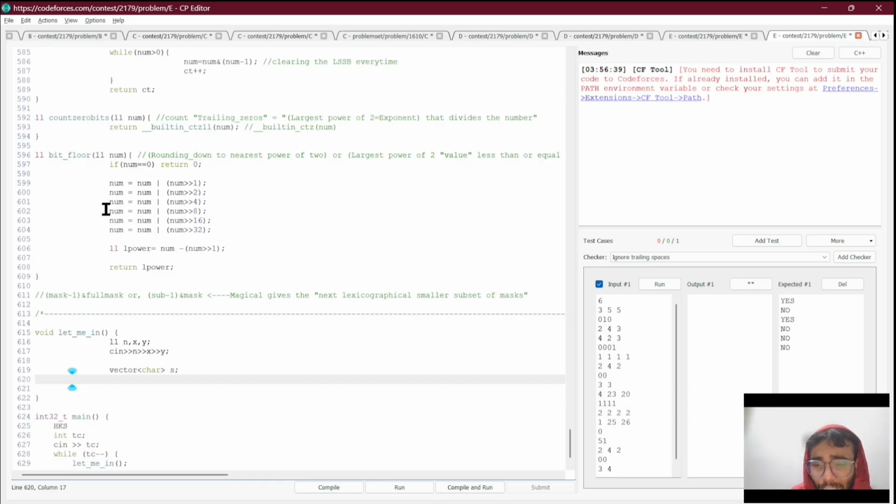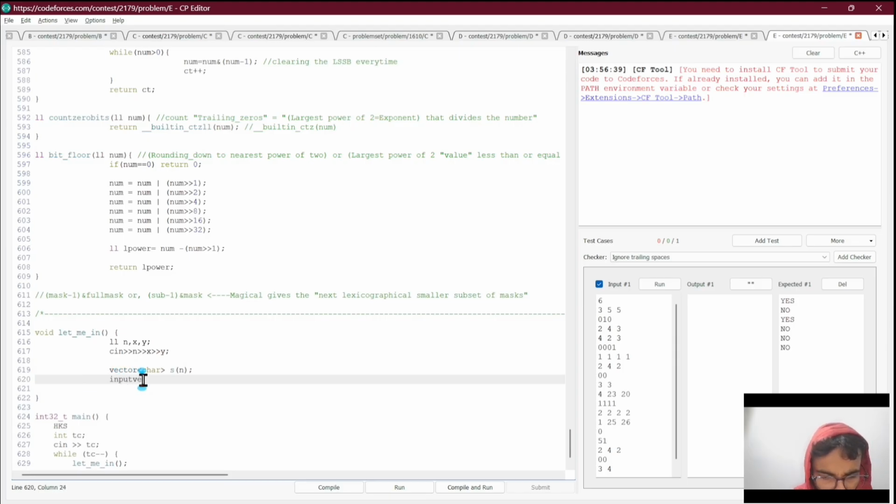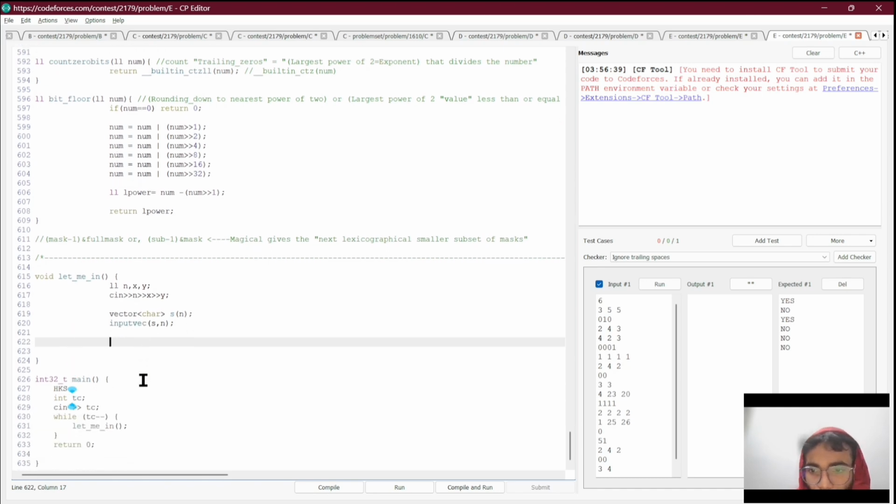But here I don't need to do pop front and push front, so I'm simply using the vector of character. That's why I'm using the vector of character here. So let's just input that. Now I have the array P, so let's take the input of it.